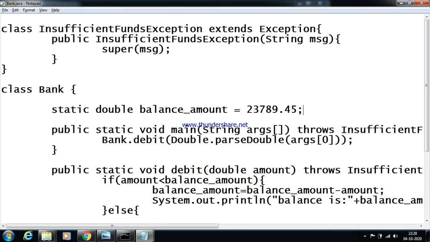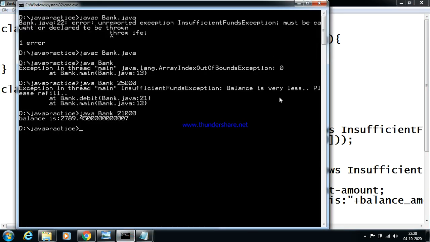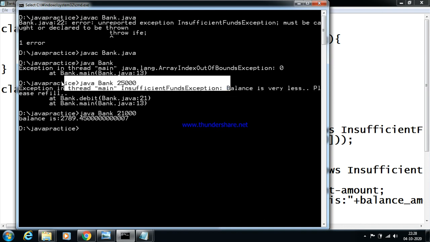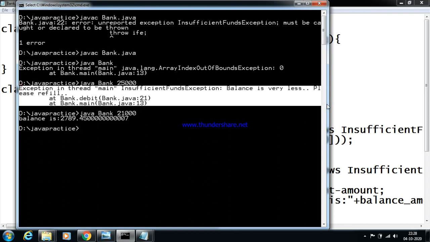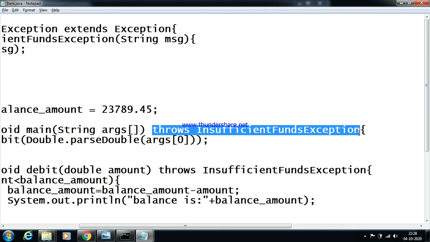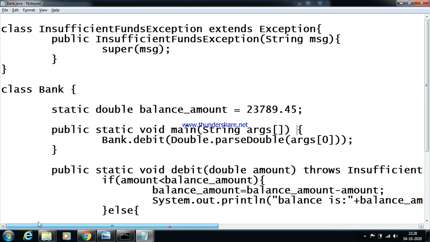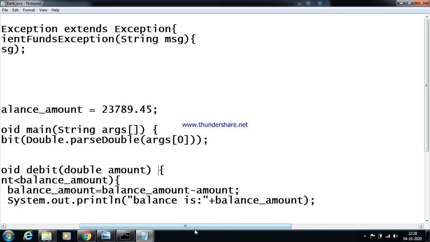So this is when I use the throws keyword. When I use the throws keyword, I cannot expect only the message. If you want to get only the message, balance is very less, instead of all these uneven messages, say the complete stack of the exception, then you should use a try catch block instead of the throws keyword. Remove this and use a try catch block here.